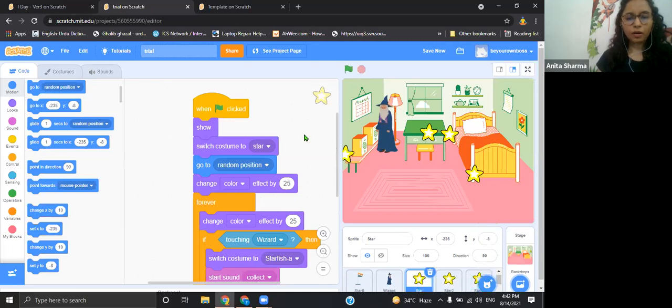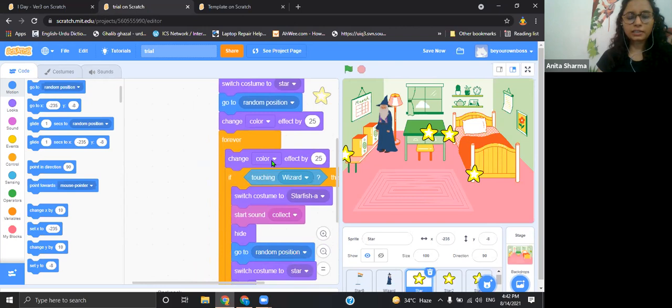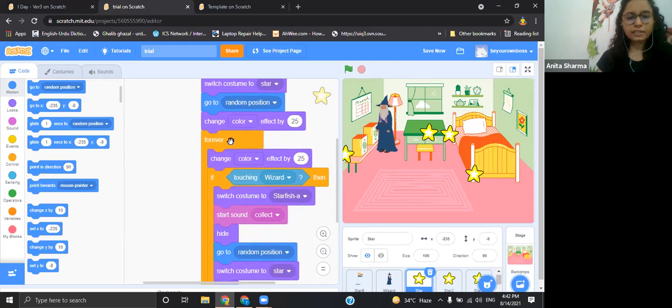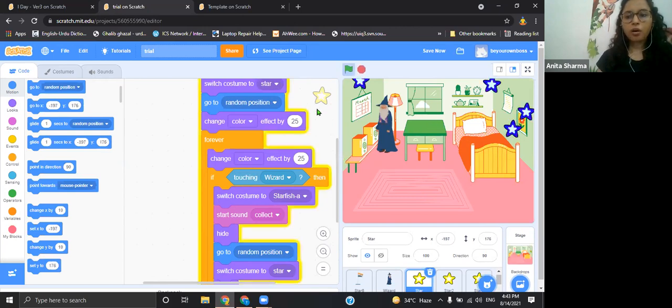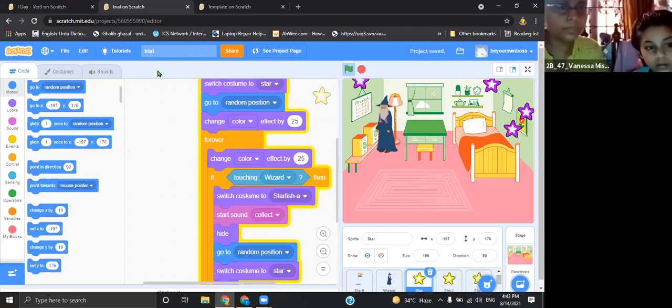Okay. All right. So now we have so many stars and the color also will keep on changing, because we have used this block change color effect. This is the block we have used and it is inside forever. So it will keep on changing the color. Now let's see if I click on the flag. See, all the stars are twinkling, but all the stars having same color, right? Twinkling with the same color, right?